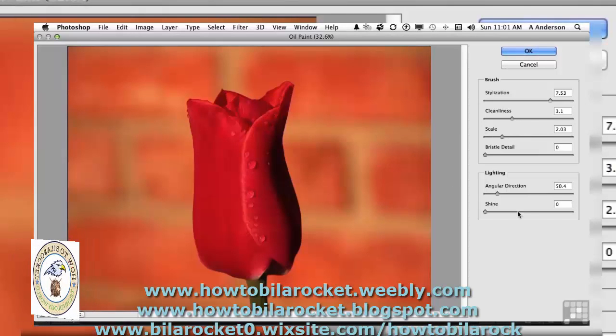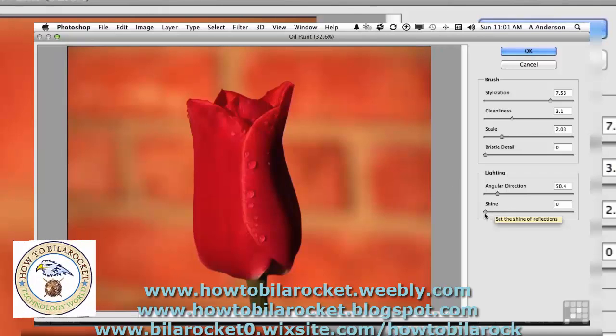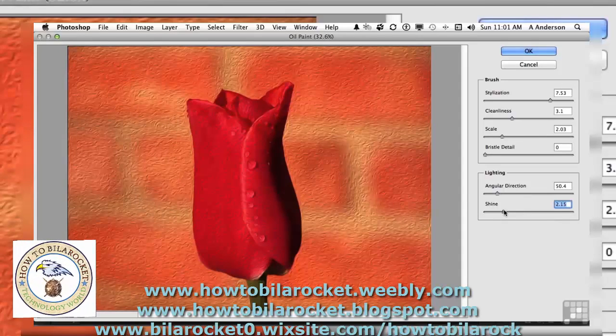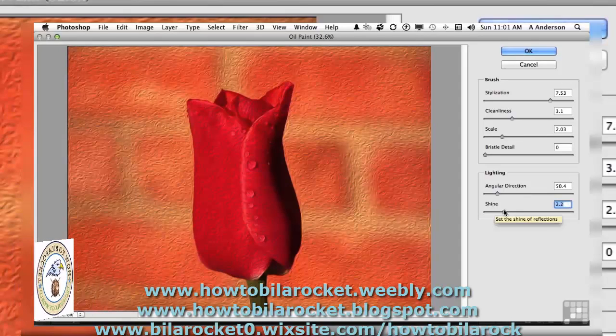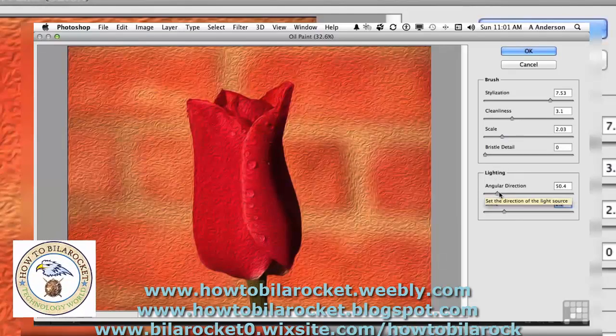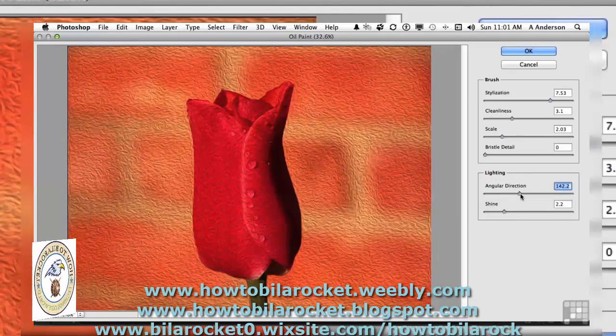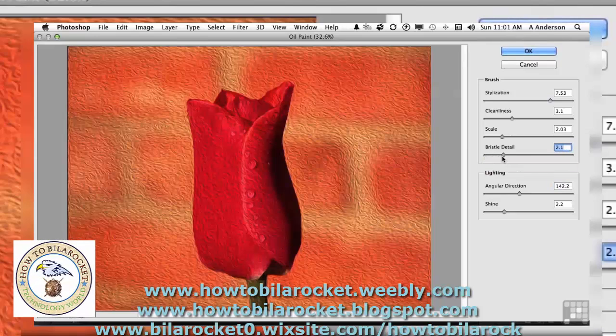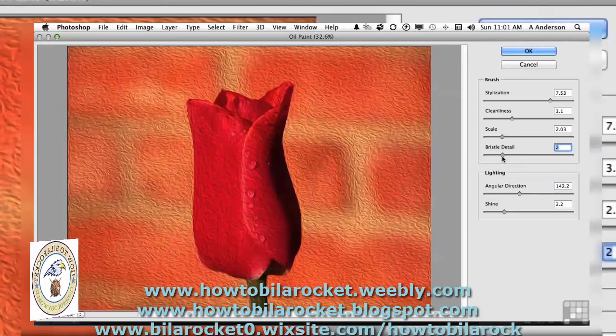I usually like to start with shine. Now watch what happens when I turn this on. And so the more you do, the more detail you can see. You can always tone that down later. You can change the lighting, the direction of the lighting. You can get into things like bristle detail, which actually increases the actual bristles used by the brush.